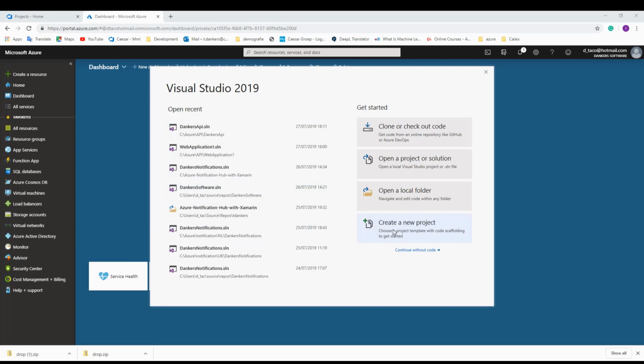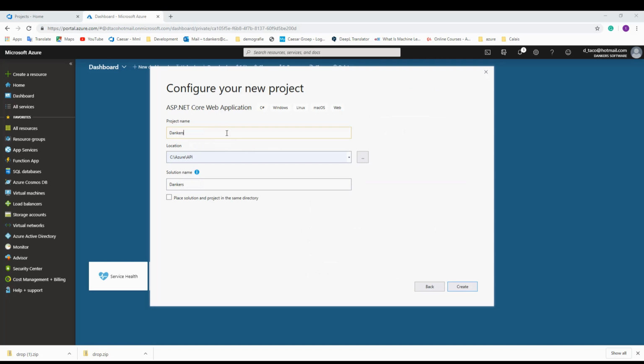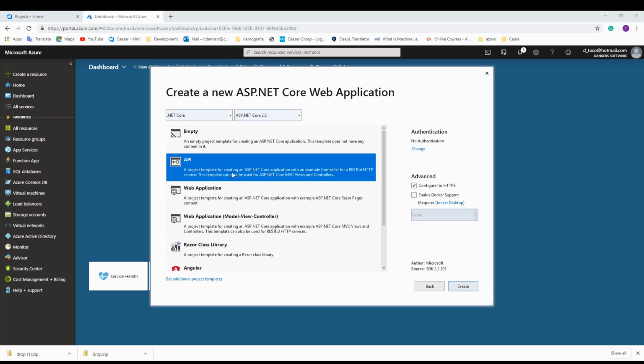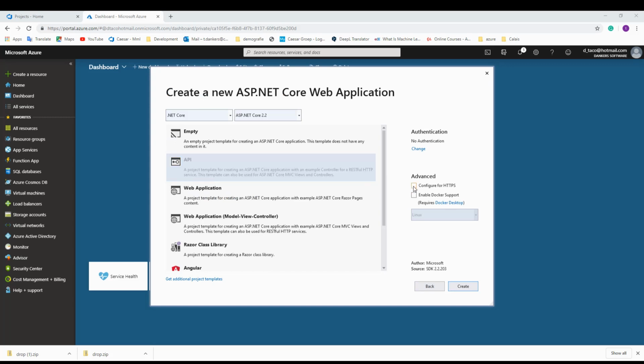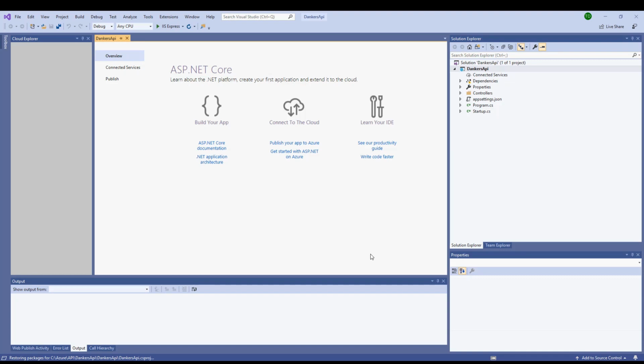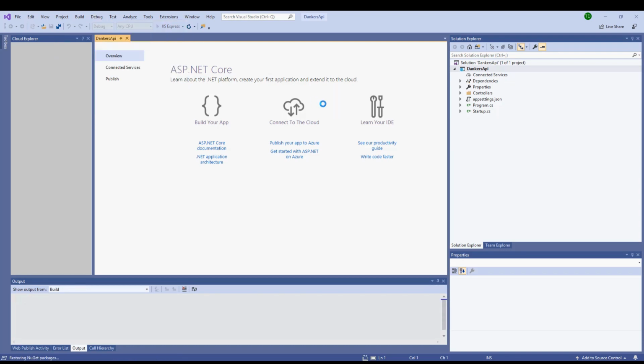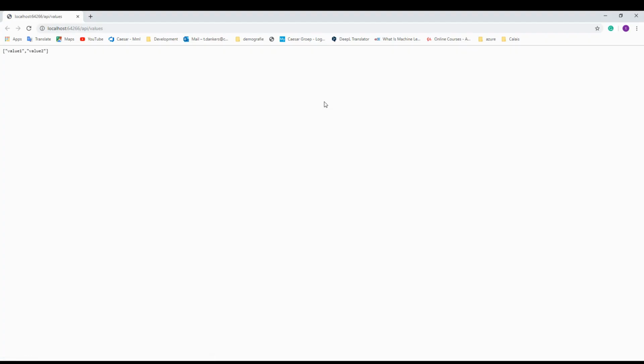First we create a new project. We use ASP.NET Core. Next, then we give it a name. We use the API. We don't configure for HTTPS. It is not necessary for now. We create the API. And here we are. We can build the project. And the default API gives us a JSON with value 1 and value 2.